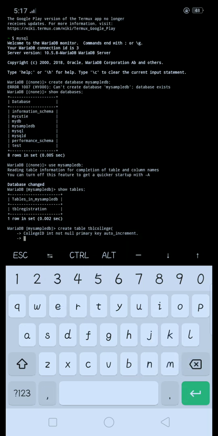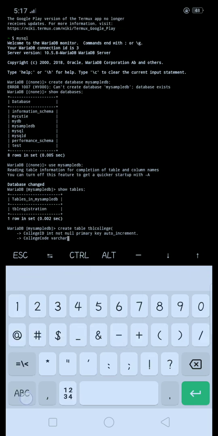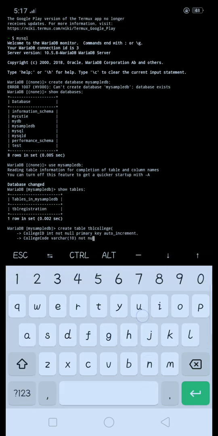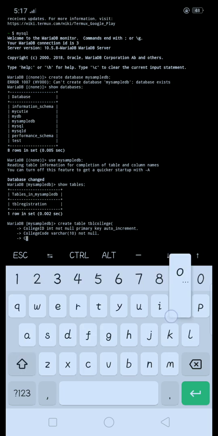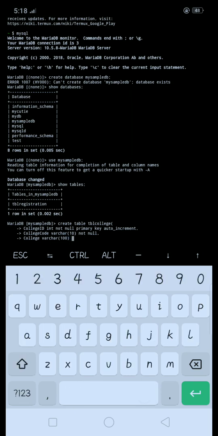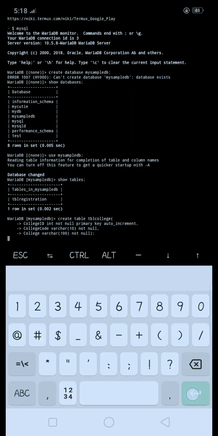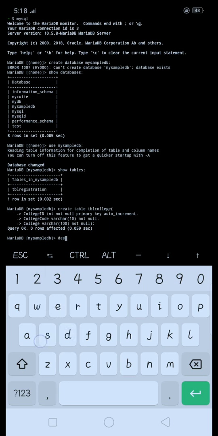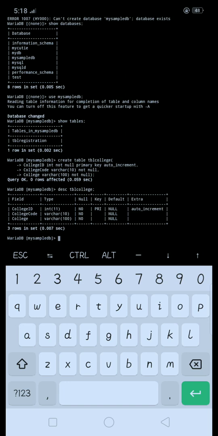And then college code. College code varchar 10 not null. And then college varchar 100 not null. To end this statement, just use close parenthesis and semicolon. So, okay, so let's describe it. So, this TBL college. So, this is the structure of TBL college table.